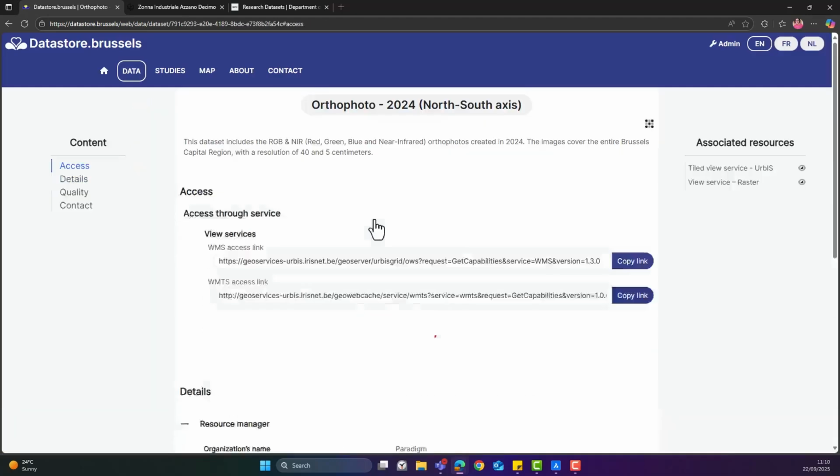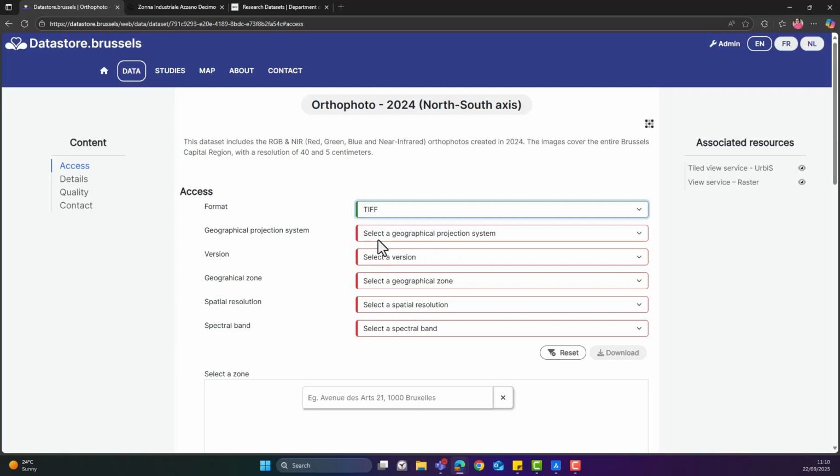If you want to play around with any other data sets, they're all there. Just play around and download as you see fit.